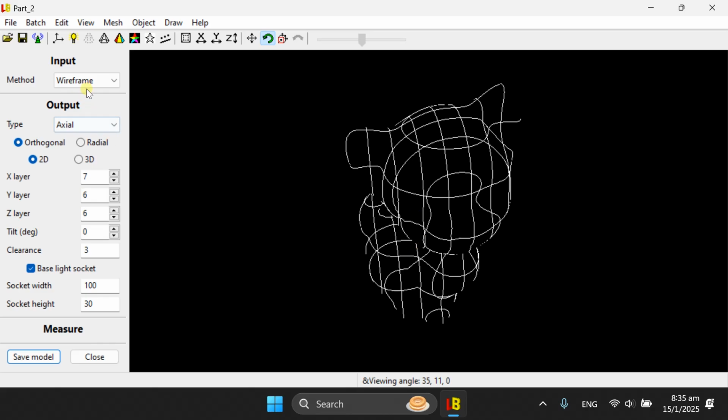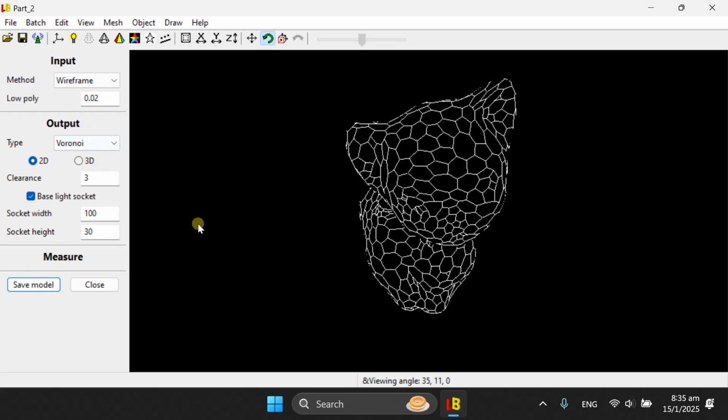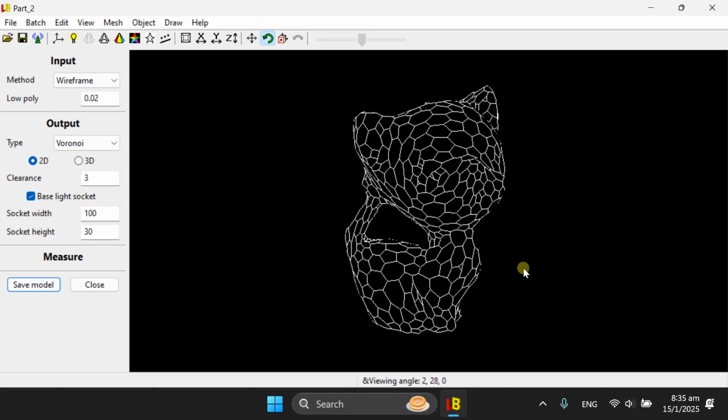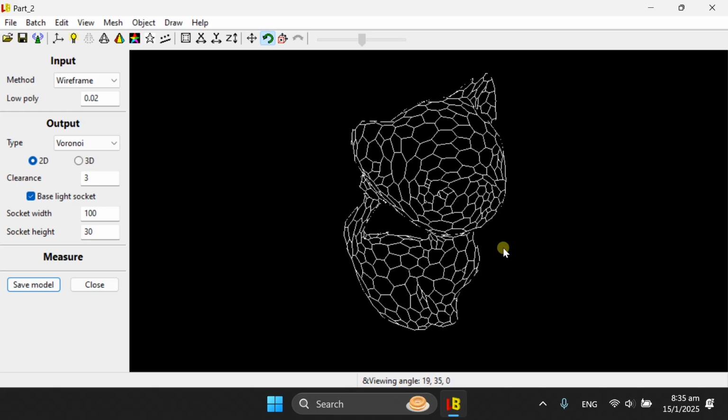That is all. I hope you enjoy this function. The Voronoi pattern usually generates a very beautiful, aesthetically beautiful mesh so that you can 3D print.